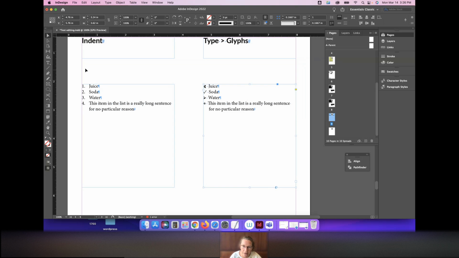How much ease do you want to have, or how much fun and fuss do you want to put up with? All right, so that's indenting, and then we looked at that outdent option to put that as a negative measurement.